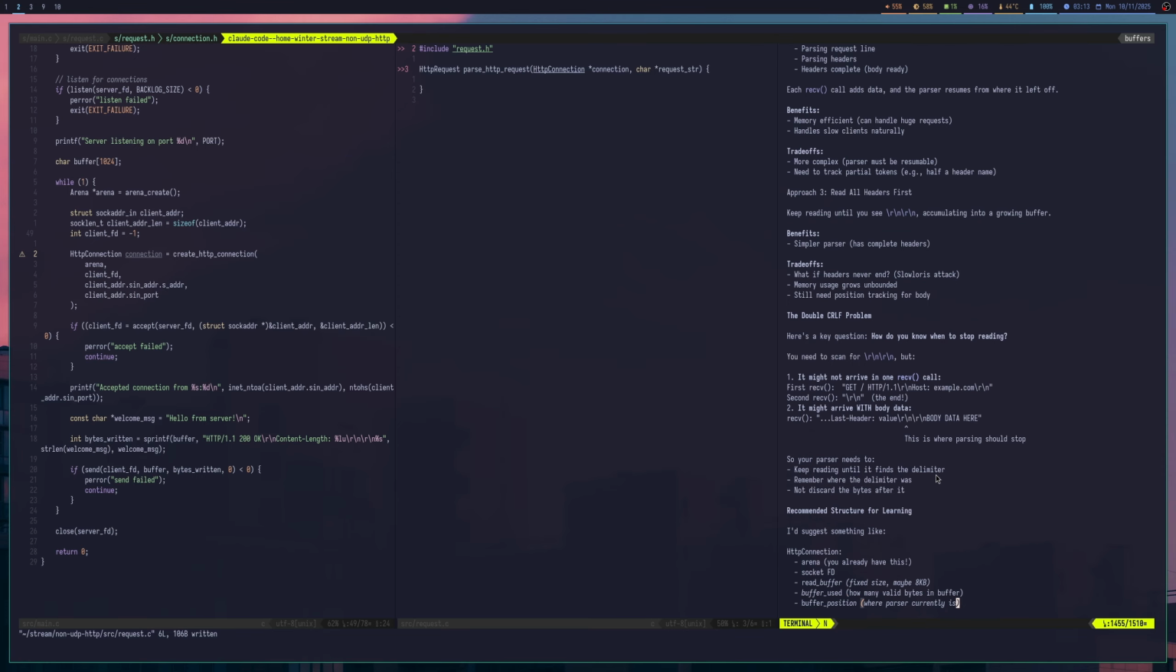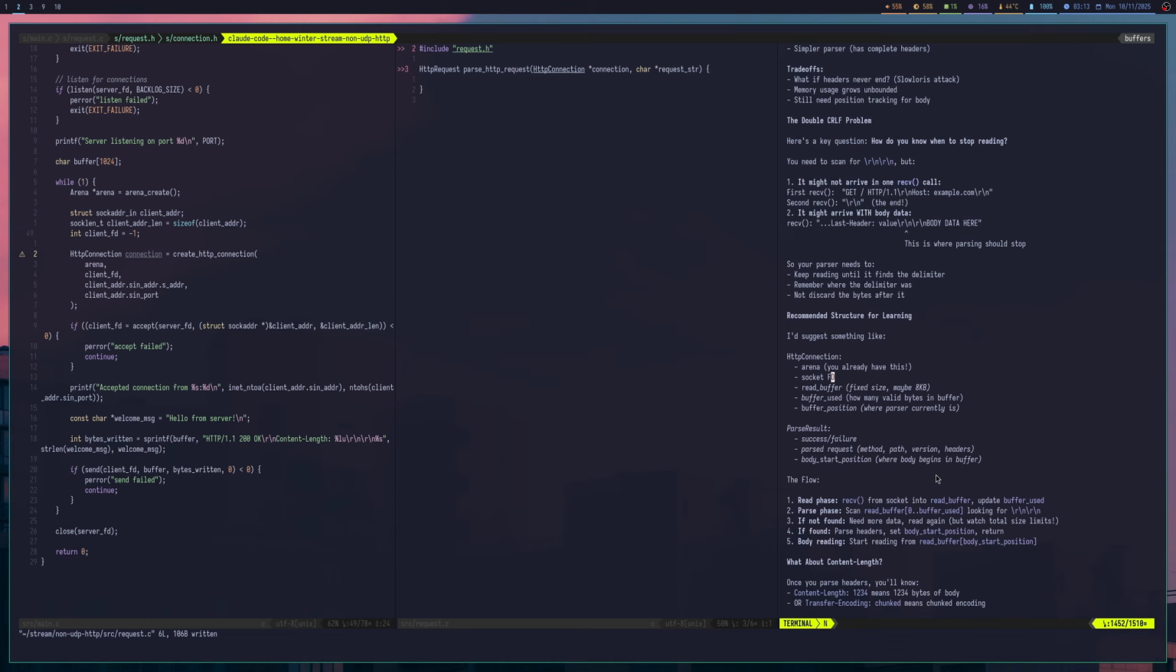Keep reading until it finds the delimiter. Remember where the delimiter was, not discard the bytes after it. We've already built this. Read buffer used. I mean, we could do this.